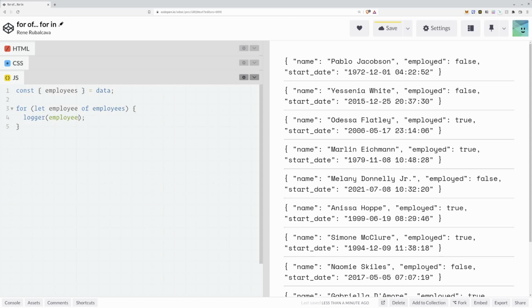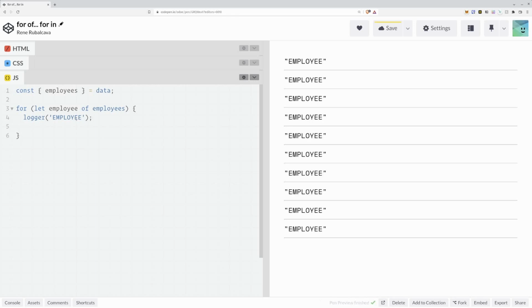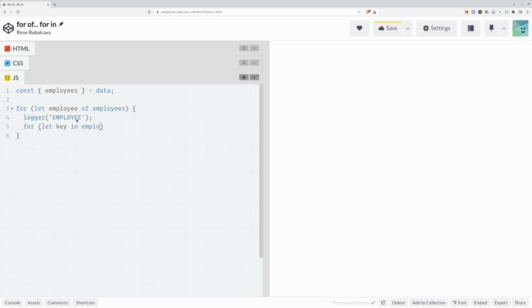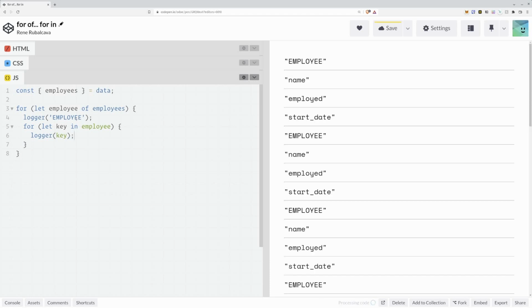So now that I have those objects, maybe I do want to use for in. So let me make a little separator here in my logger. And now let's go ahead and iterate over this object. So I can say for let key in employee. And let's log out the key. Perfect. We're almost there to what I want to do.